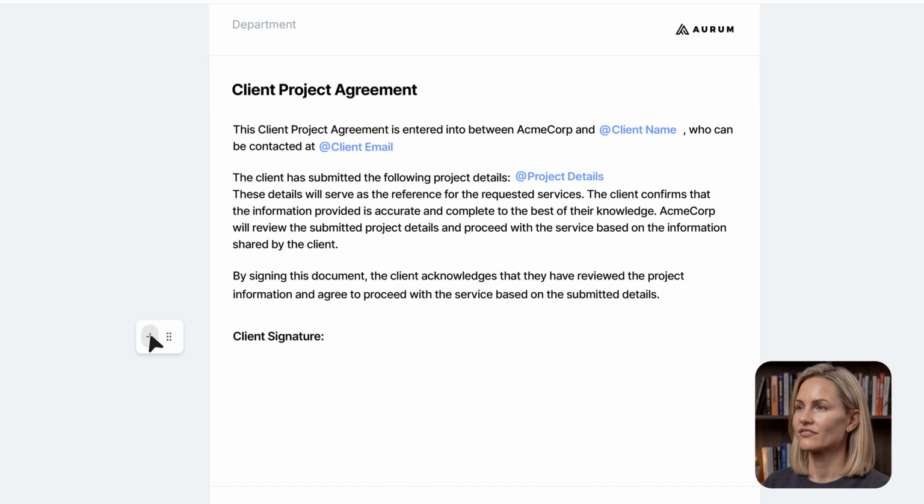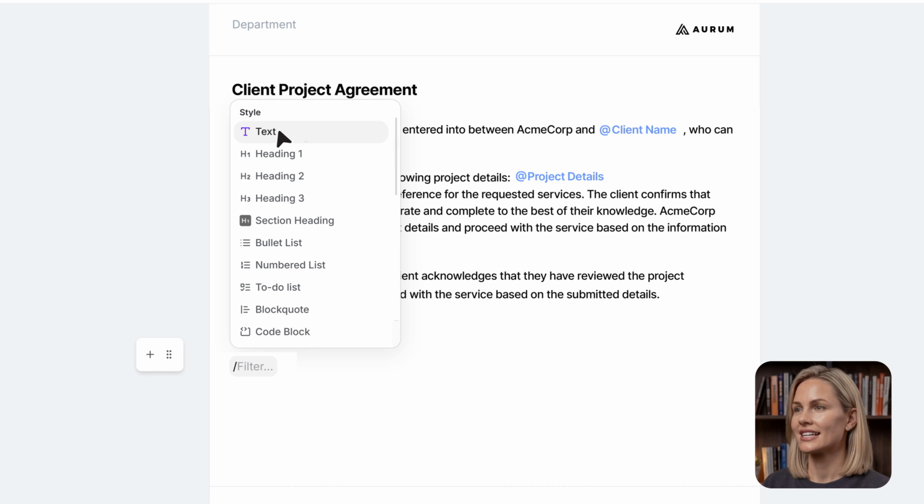The beauty here is flexibility. You're not constrained by an existing template.